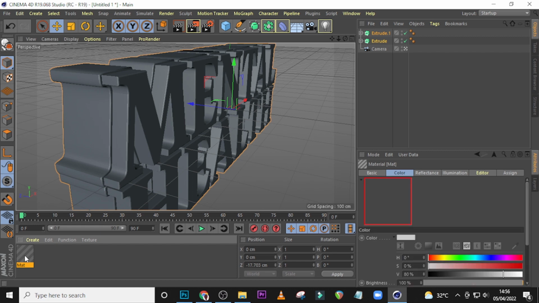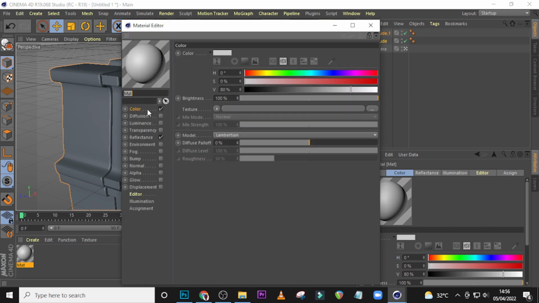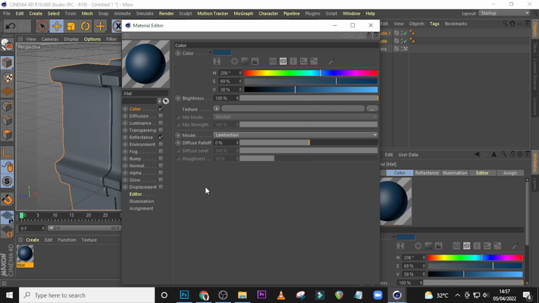Now we can give it some material here. Double click here, and then I want you to double click it again. Now the color, click here. The color over here, I want you to click on 206, and then over here I want you to give it 69. Now the value here, I want you to give it 38. Okay, that looks great. And then let's leave everything like this.